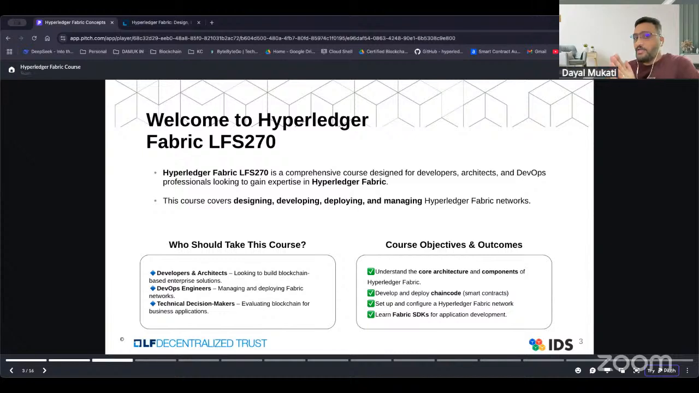Then you will be learning how to write a smart contract and the chaincode using Node.js and Golang. So at the end, you will be able to write a smart contract and you will be able to deploy that smart contract in the Hyperledger Fabric network.